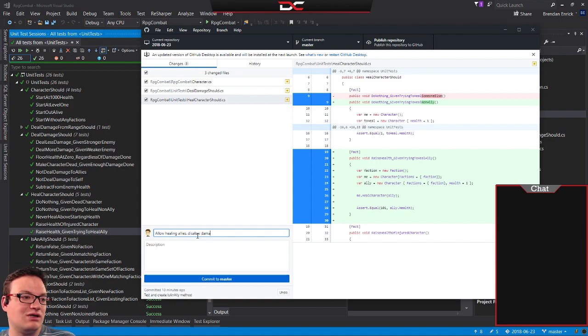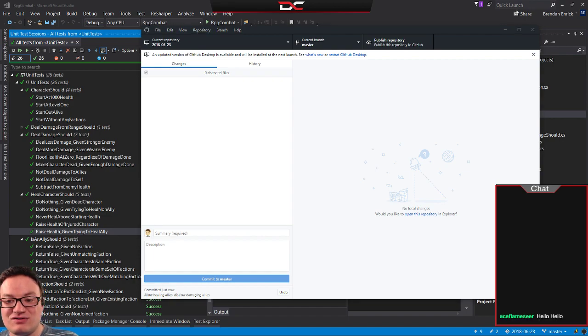Disallow damaging allies. So allies don't get hurt by us, and we're allowed to heal them. So that is a great set of changes there.